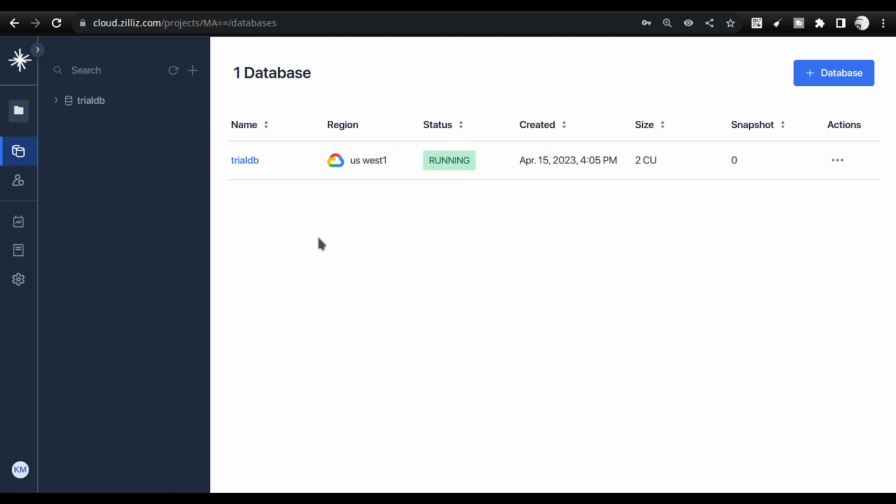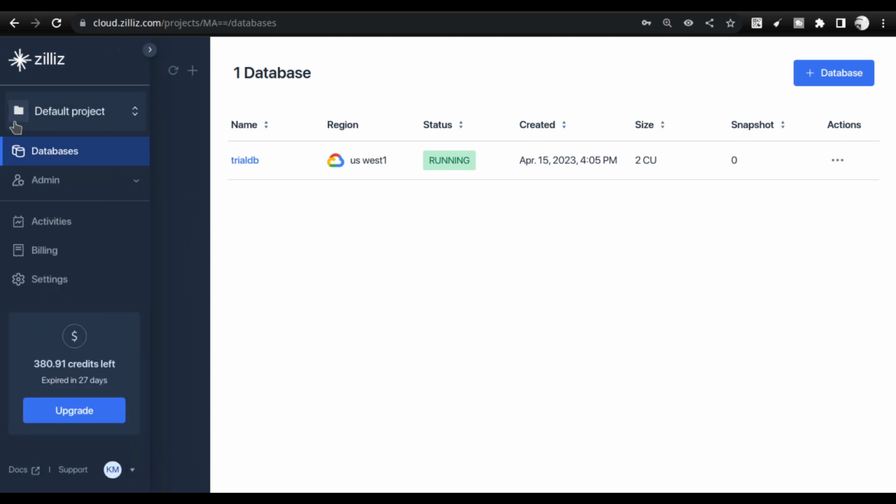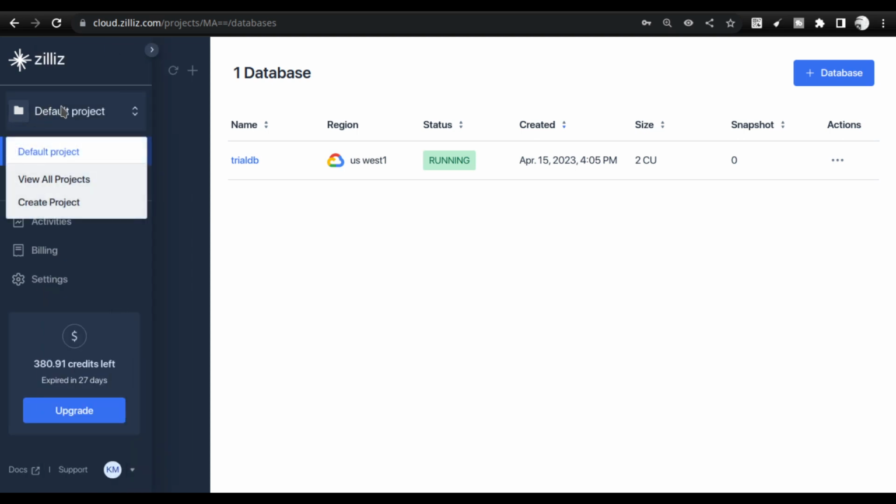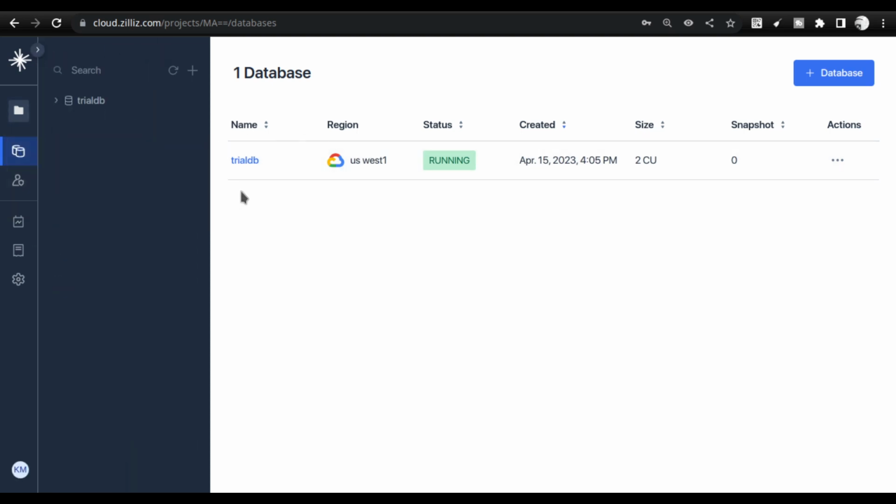They will give you $400 credit for using their services. I would suggest that you create a new database. You can create a default project, and inside that create a new database, and ensure that you create it under GCP. In case of AWS, I was facing some challenges in connecting to the AWS instance, so try to use GCP.